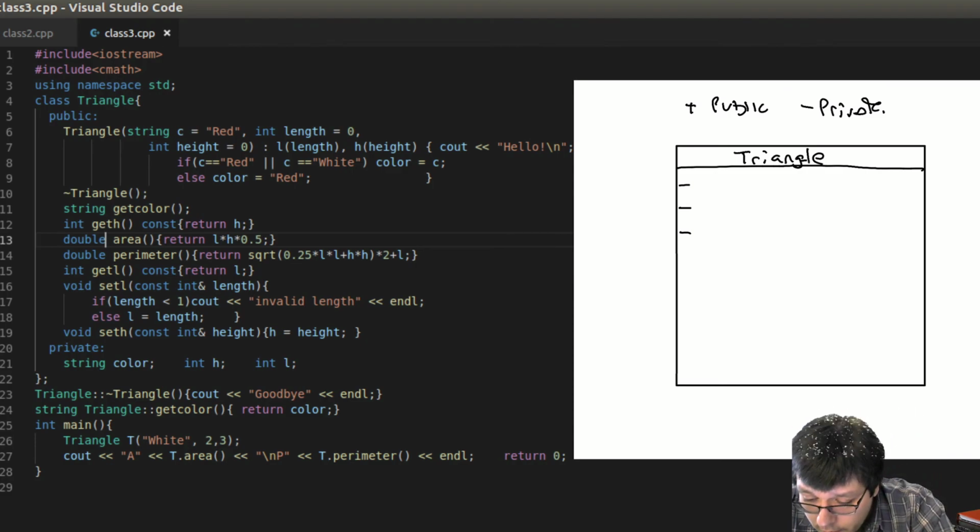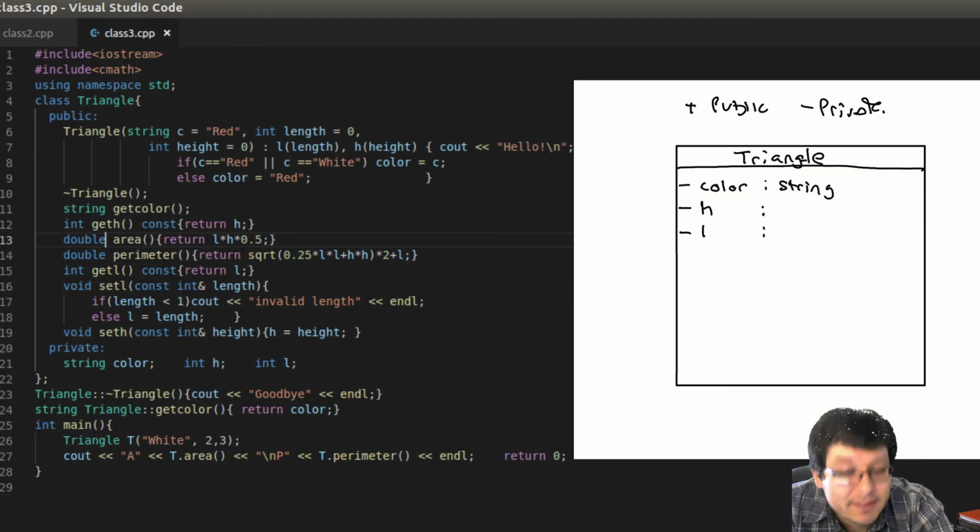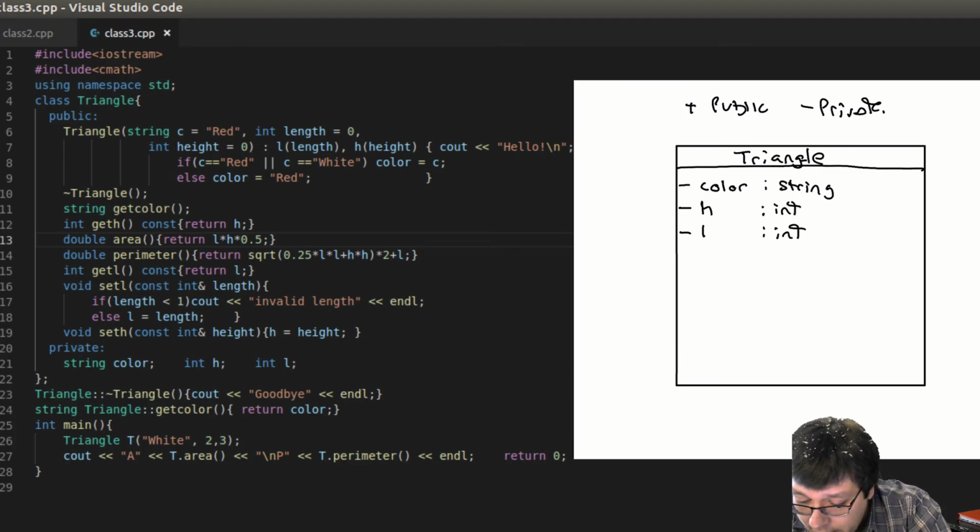In this case, we have color, height, and length. The way we're going to write it is we write the name of the variable first: color, height, and length. Then we put a colon, and then the data type, which would be string, integer, and integer, okay? If we had an array, we could do something like string square or something, okay?